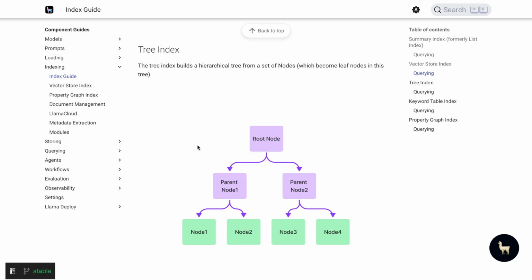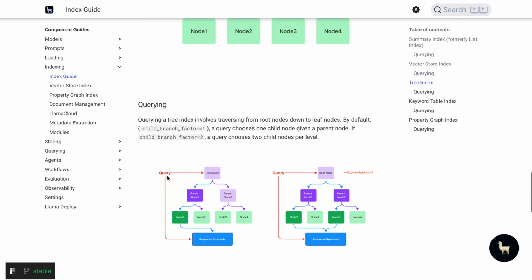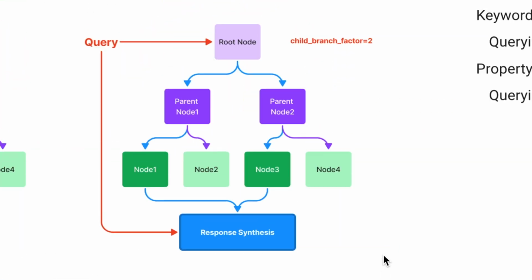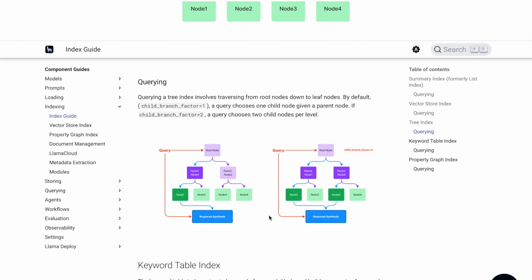Now when you have such kind of a situation, we can use tree index. What this does is, whenever a user sends a query, it will take the root node and it will start checking for the most matching, most relevant child nodes. Here you can see it found the first node from this parent as the most relevant one. Let me zoom in a bit. Yeah, so here you can see it found the first node from first parent as the most relevant one, and the third node from the second parent as the most relevant one, and it is going to send both of these nodes along with the query to the response synthesis. So this is about tree index.